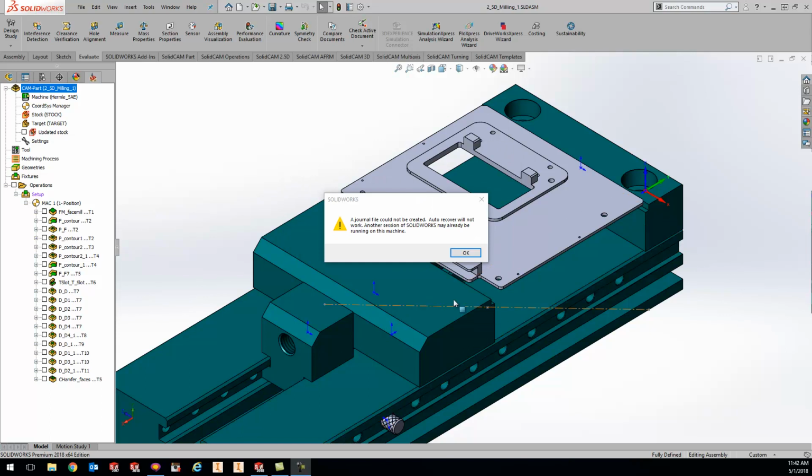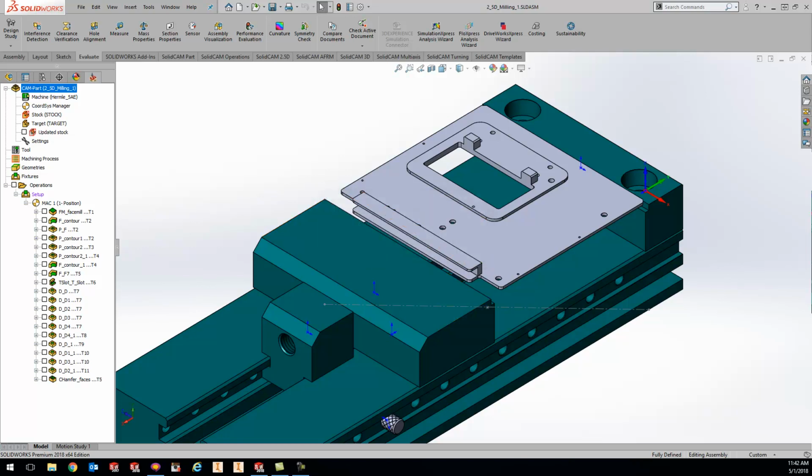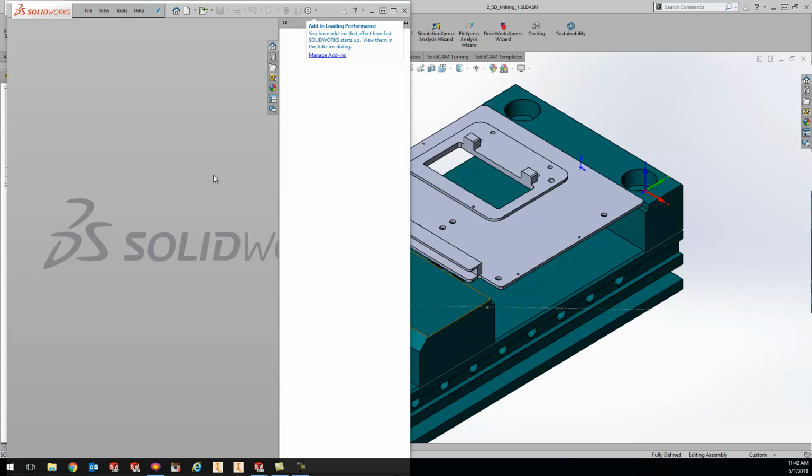Now you'll get this error that's saying since we're opening up two versions of SolidWorks at the same time that it cannot auto-recover. So that's fine. We'll just hit OK. And now we'll see that we have another instance of SolidWorks open.